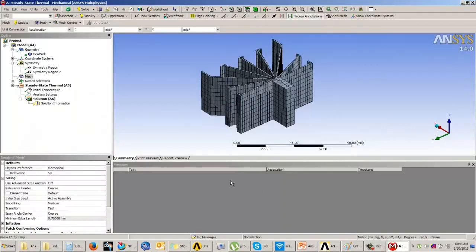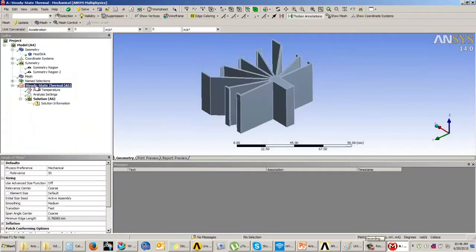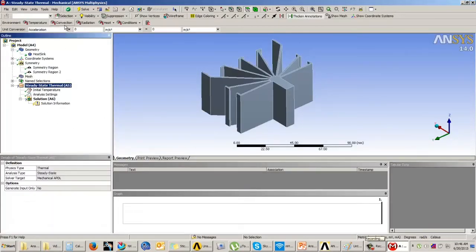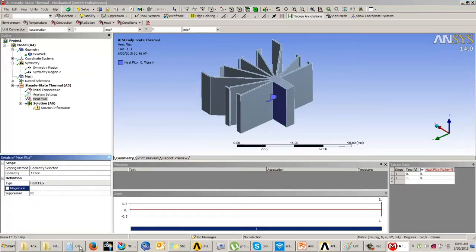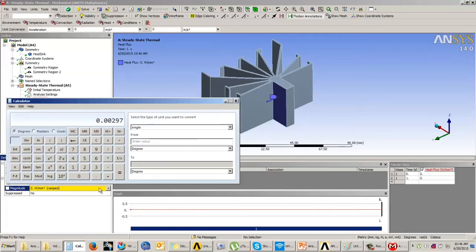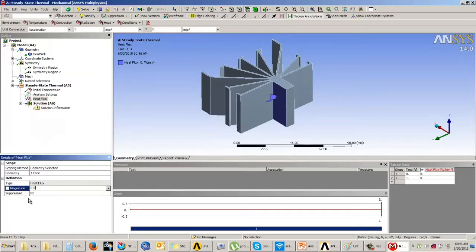Come back to the mechanical window, select your steady state thermal node, and we will apply a heat flux on this particular surface, and the value of it is 0.00297 watts per millimeter square, right?